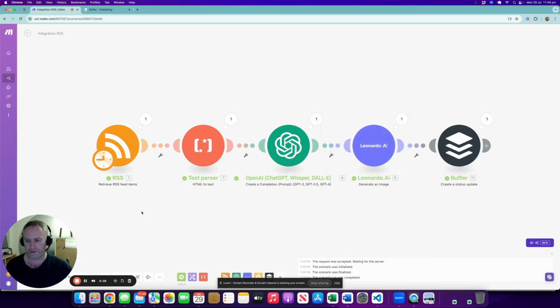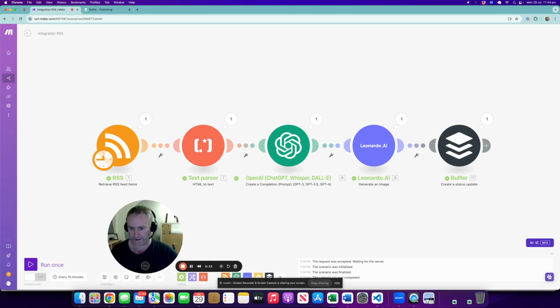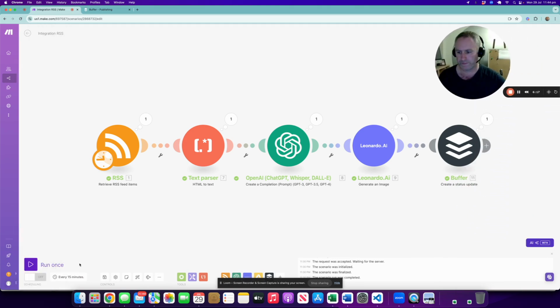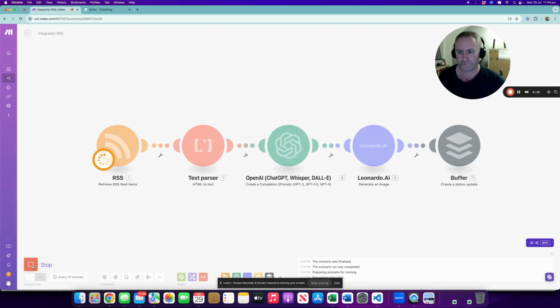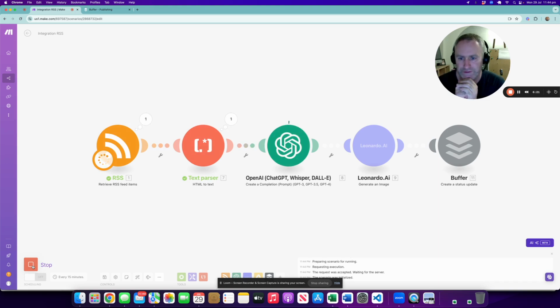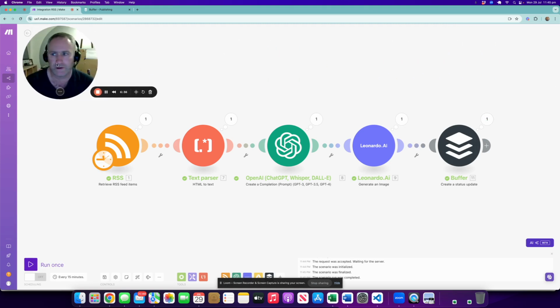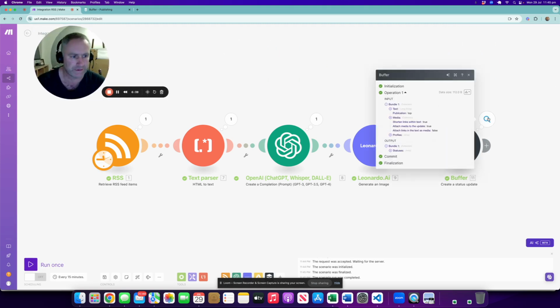Okay, so we'll run it. Let's have a go. It's actually pretty quick last time I ran it, so we'll run it again. Move me up here, out of the way. Let's run once. Okay, so it gets the RSS feed, passes the text, ChatGPT does a summary. Leonardo's just creating an image here, and it'll post it to Buffer in just a moment. Okay, so there we go. We'll just have a quick look at what Make says is the output, and then we'll have a look at Buffer.